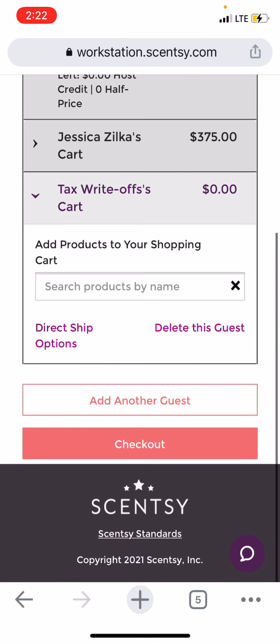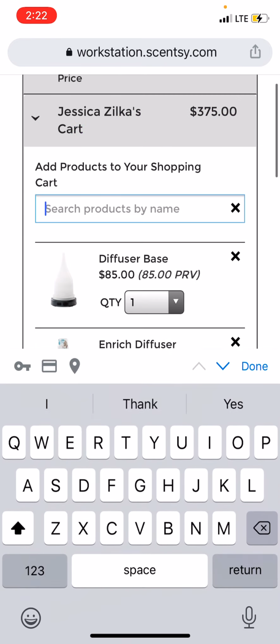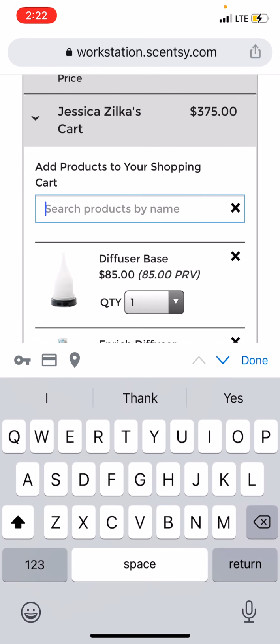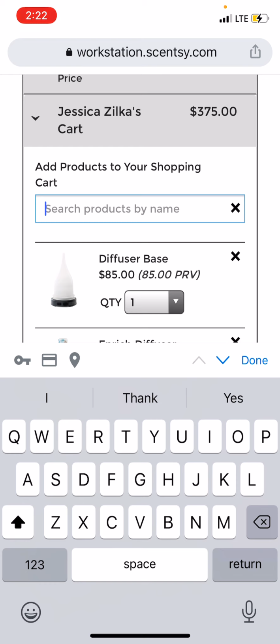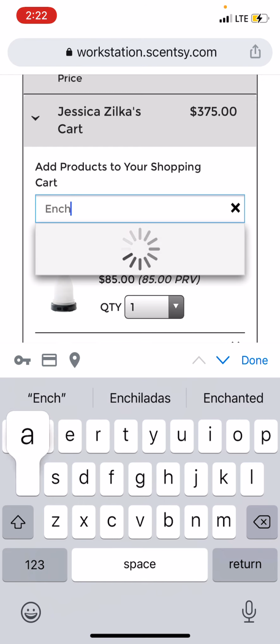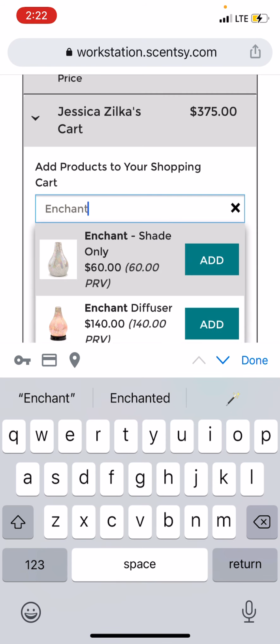And here's how you would enter in people's orders. So like say, for example, my sister, I would type in what product I want. There's things, then this is just kind of trial and error how you figure out the best way to enter these. But what I would do is I would look at your website or the catalog and look for the specific name of something. So if we are looking for the Enchant diffuser shade, I'm going to type in Enchant, and there it pops up, Enchant shade only.